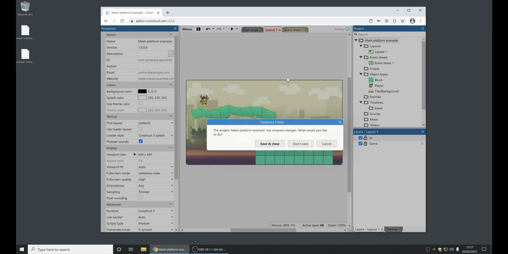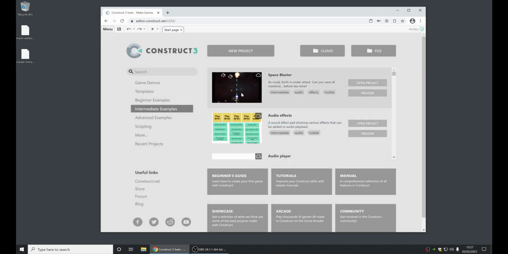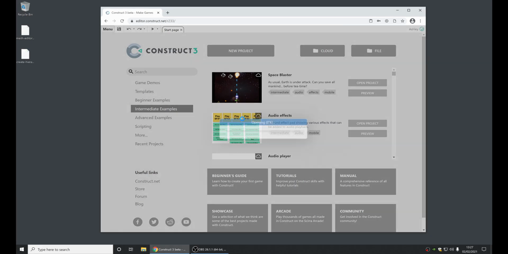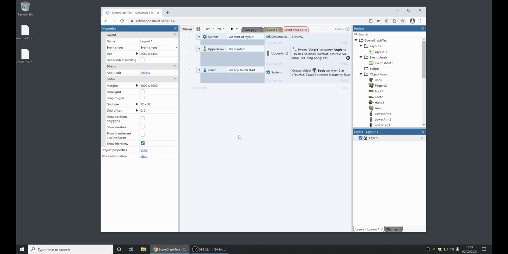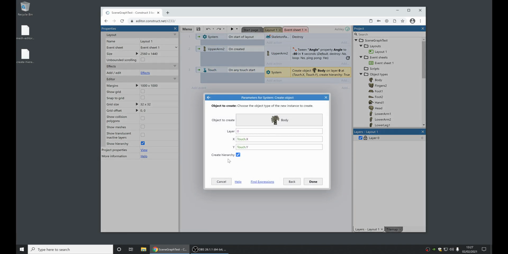Next up, we've made further improvements to the scene graph feature, also known as hierarchies. Here's the skeleton hierarchy I've used previously. And a significant new update is the Create with Hierarchy action. This makes it easy to create entire hierarchies at runtime. So here I've got an event which says on any touch start, which will include mouse clicks, it will create the body object. And this is the new parameter here, Create Hierarchy is enabled. And that means it will create all the child sprites attached to the body.